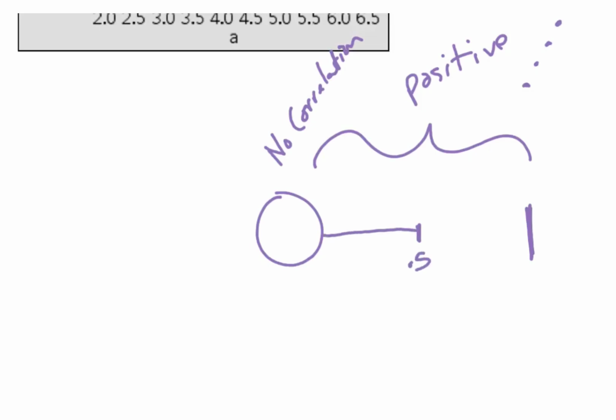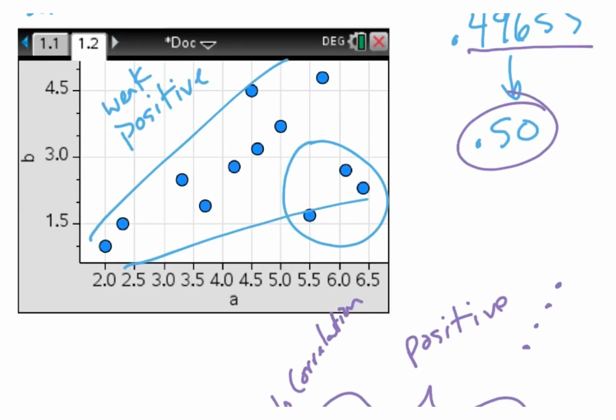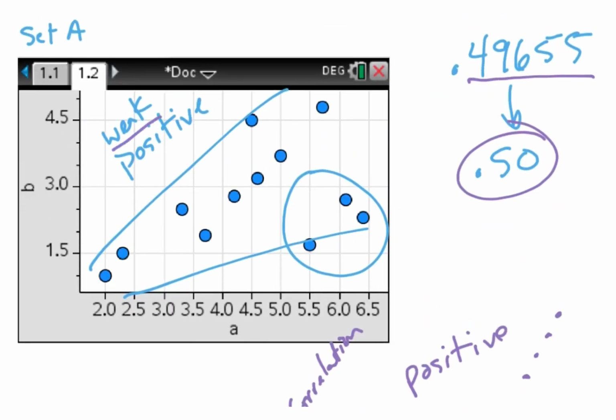From 0 to 0.5, that's where we would call it a weak correlation. Beyond 0.5 until we get to 1, that's when it has a strong correlation. So if we look at ours, it was slightly less than 0.5, so it would have a weak positive correlation. However, it's getting pretty close to being strong.